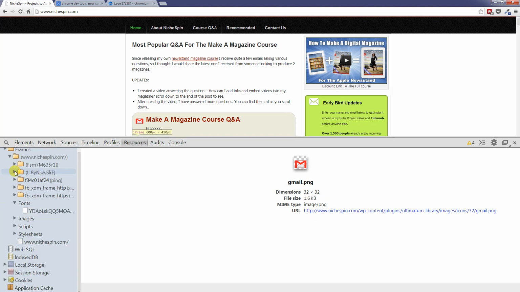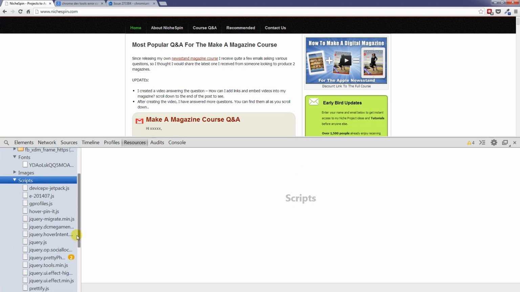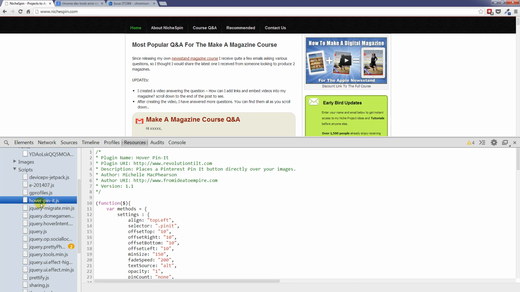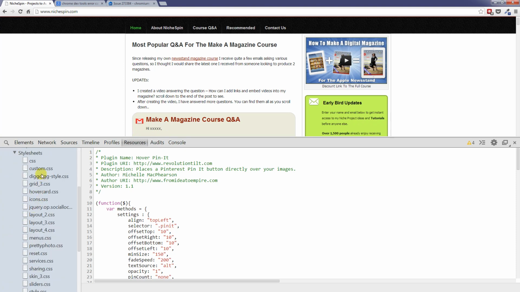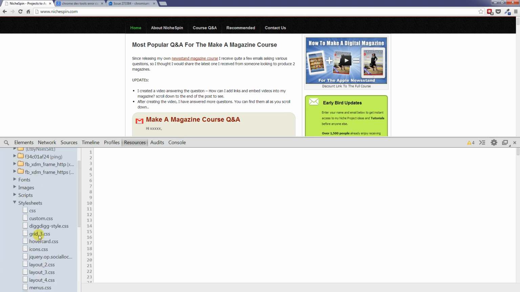Let's collapse images and now have a look at scripts. Scripts is then going to show all the different scripts that your page uses. So if I just click on one, here we have a JavaScript file and it loads it in. Next down we have style sheets. So these are all the different style sheets that the page is using, and you can have a look at the individual styling elements.